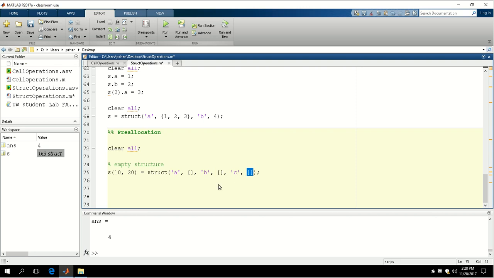So what does it mean? It means that we're assigning this particular struct to the 10th row, 20th column element of S, right? By doing that, Matlab is going to automatically create a structure array with 10 rows, 20 columns. And every element inside of this structure array is going to have 3 fields, the A, B, and C. And the values for those fields are all initialized to empty brackets, right? So hold down the control key and press enter.